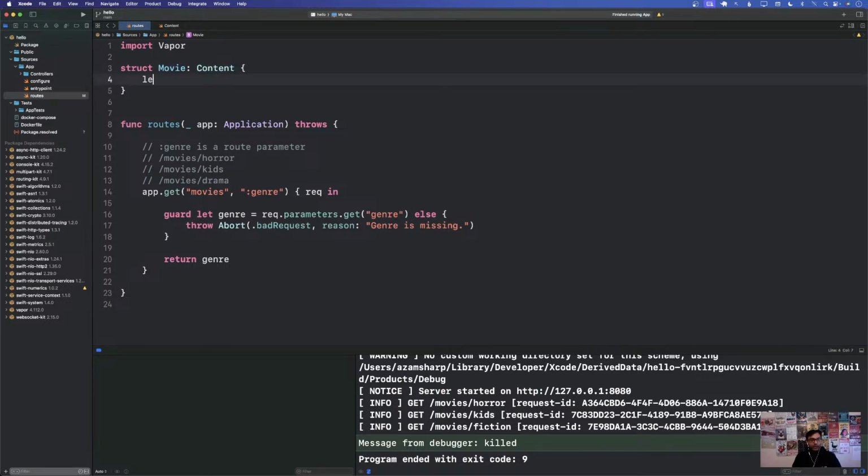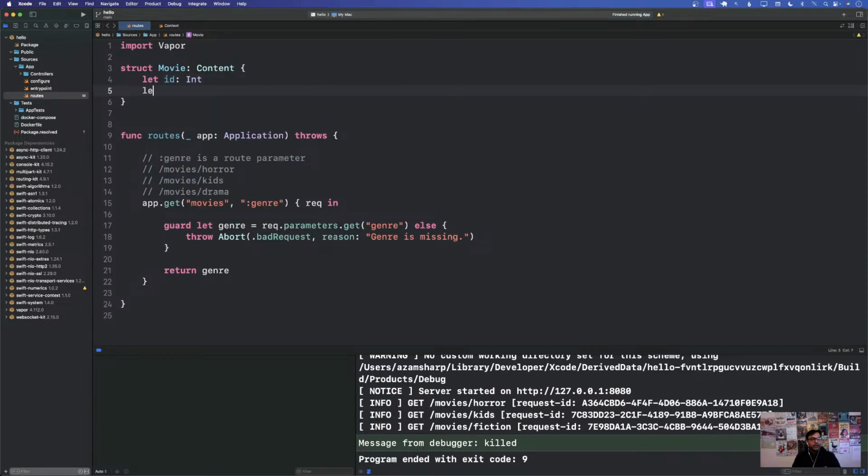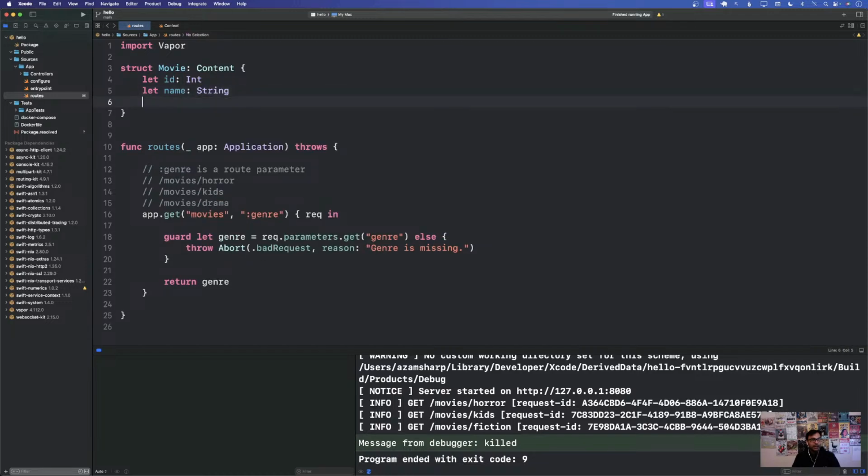What things will we need for Movie? Well, we need an ID, so an integer. We need the name of the movie. We need the genre of the movie. Now, just to simplify, I'm using genre as a string, but in your case it can be an enum also. That is perfectly fine if you want to do that.